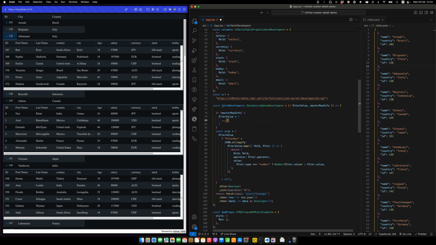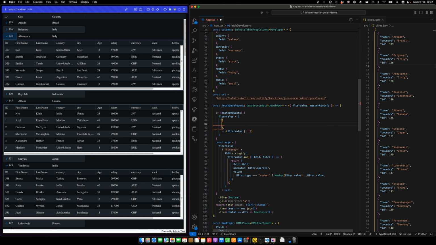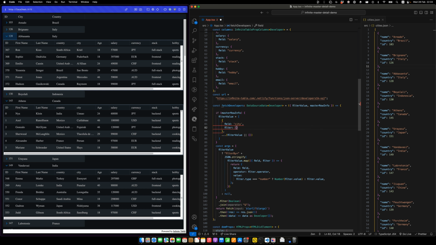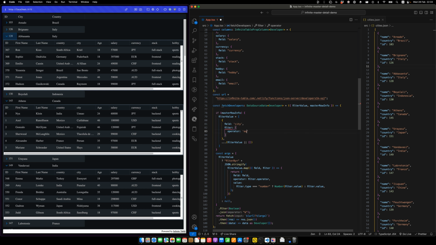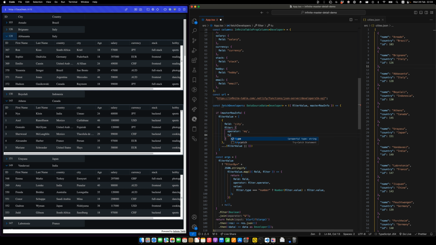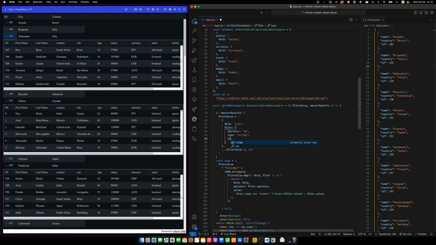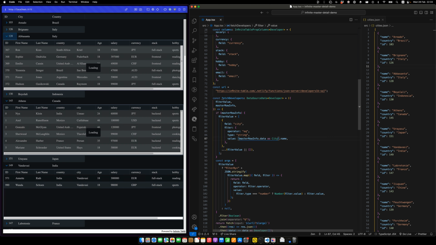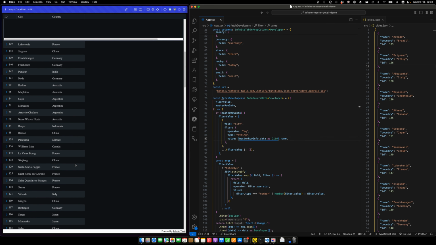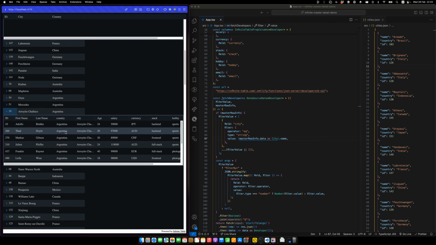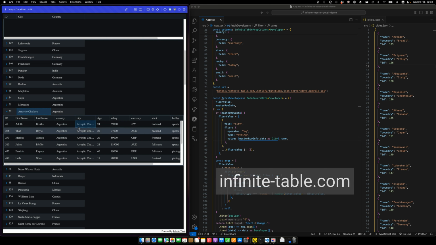Let's use the previous filter value. Also filter by city. So we'll do field city, and we'll filter the operator. We'll use equals, and the type is string, and the value is basically master info.data.name. We have to do a city, and then everything is all set. Okay, we notice the filtering is now working. Yeah, the city is the same as this one.